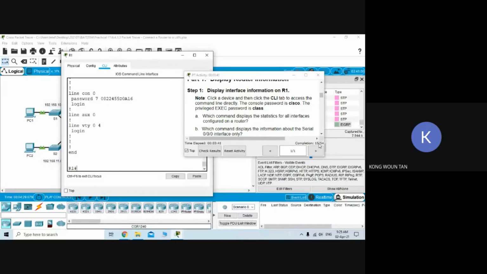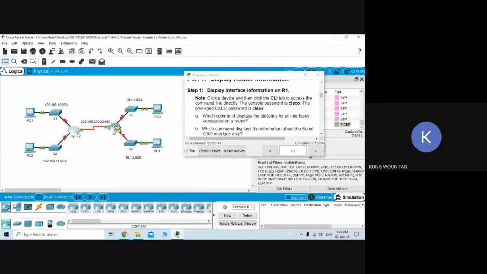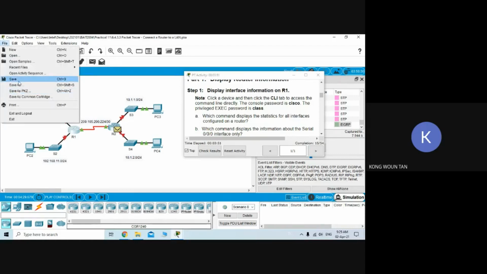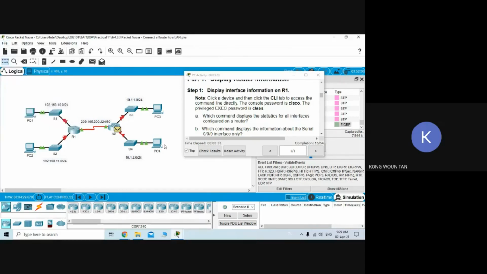So you don't go for this. It's the same as this one, R1, and what you save is actually inside R1 only. The others are not touched. It's different from saving this file, because this is a simulation tool that saves the whole design. But in real equipment, every device definitely needs to be saved separately. Very important. Don't forget about this, or else when you go and work outside, your boss will kill you.